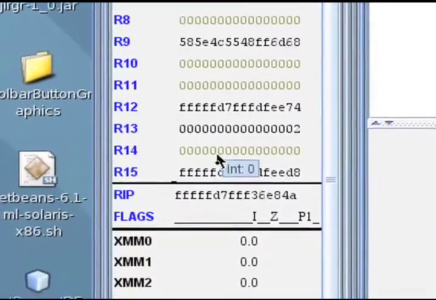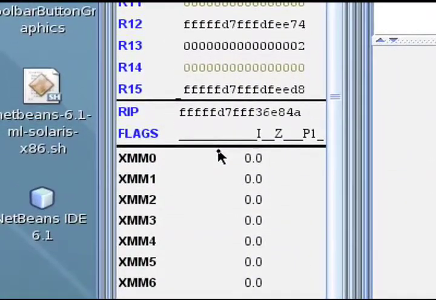The flags are interpreted. Once again, there's a symbolic interpretation provided, and that interpretation, as with the register names, is provided by the description of the machine architecture. That concludes our view of the registers.